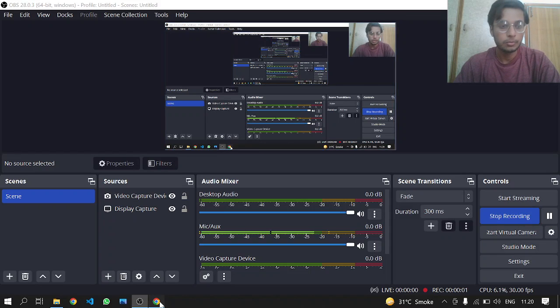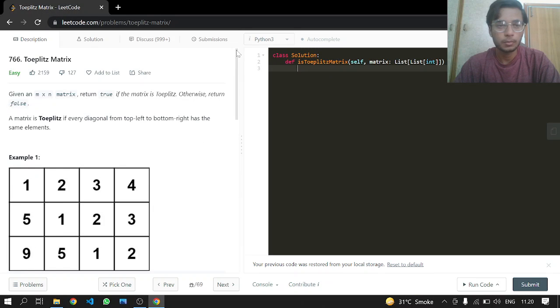Hey everyone, today I'll be doing another Leetcode problem, Toeplitz matrix 766. This is an easy one. Given an MxN matrix, return true if the matrix is Toeplitz, otherwise return false.